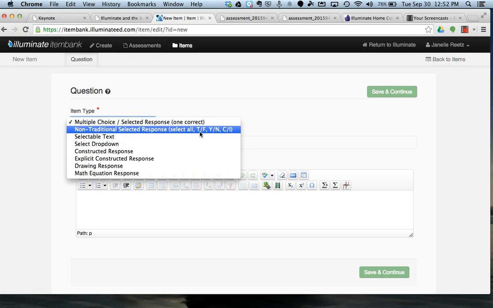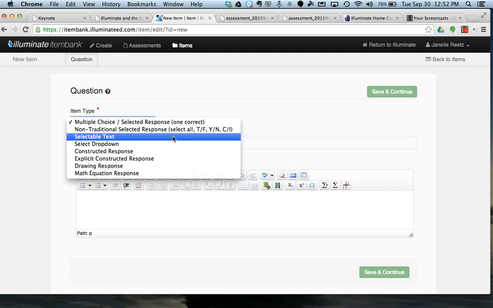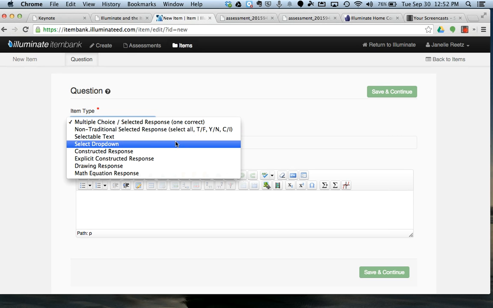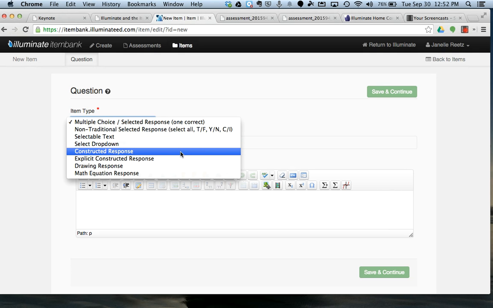Non-traditional is just that. It could be a true false, a yes/no question. It could be a select all that apply, so there could be more than one correct answer. Selectable text is a sentence or a portion of a passage, and the student would actually select on the part of the passage that they think is the correct answer. A drop-down gives them a drop-down menu. Constructed response is like a short answer or a short essay.